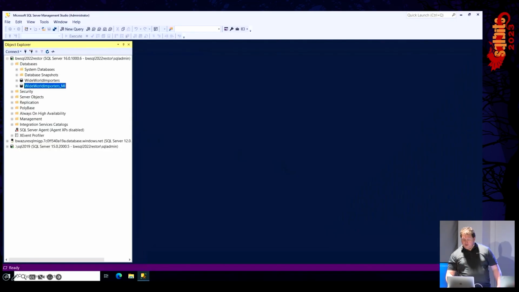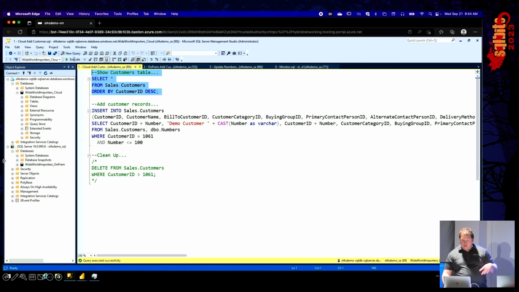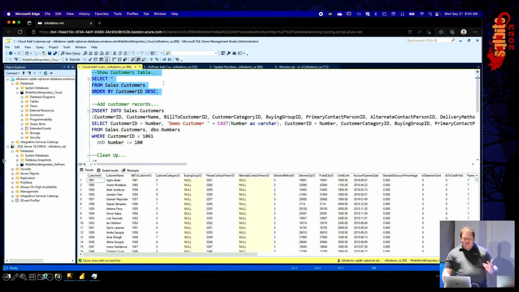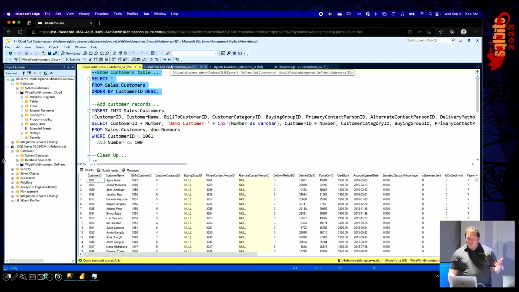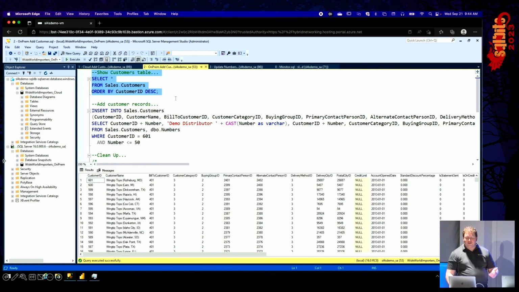Let's switch over here. What I have here is 2 copies of the Wide World Importers database. One in Azure, one on-prem. They are identical schema-wise. They just differ in what data is in them. The cloud version has 261 rows in the customer table. The on-prem version has 402 rows in the customer table. That's the only difference between them.